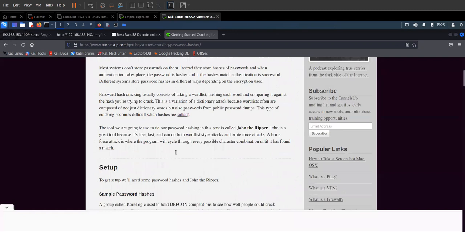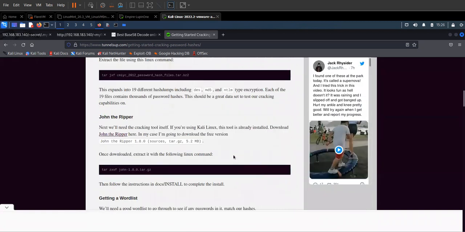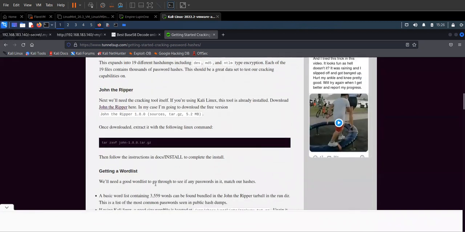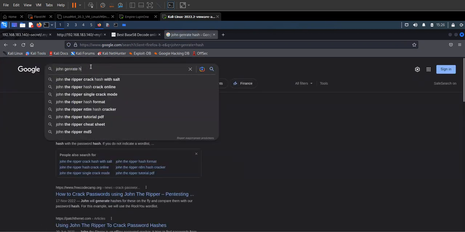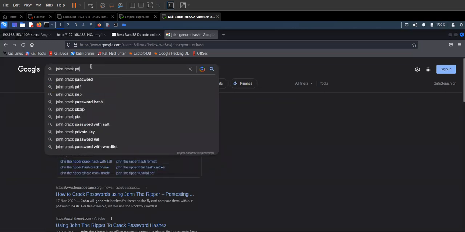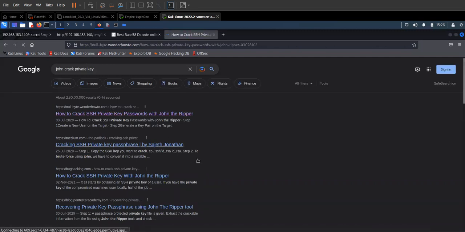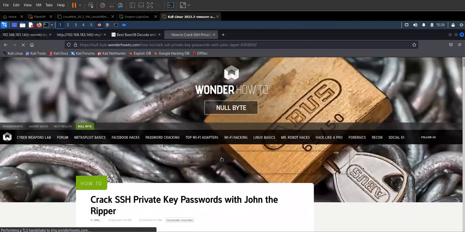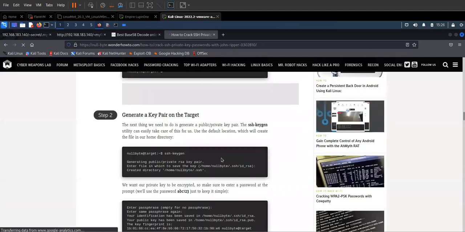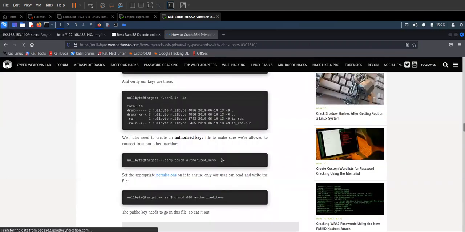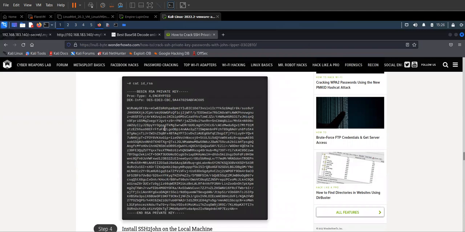For these simple password hashes, John the Ripper, follow the instructions, you get the hash. John crack private key. Go here. And we have, okay, get the private key on the local machine, cat id_rsa.